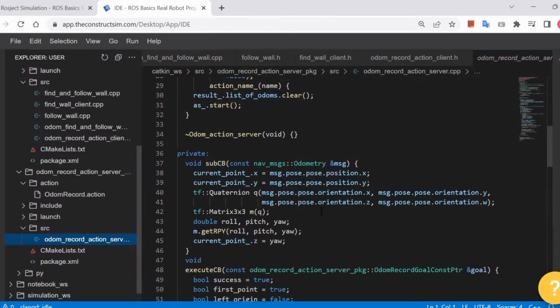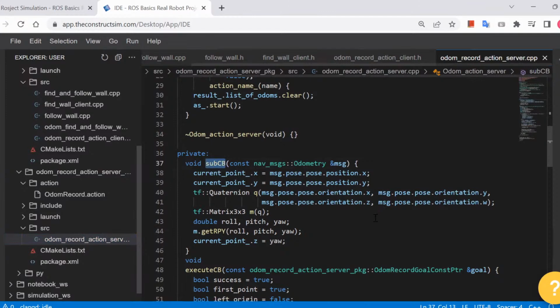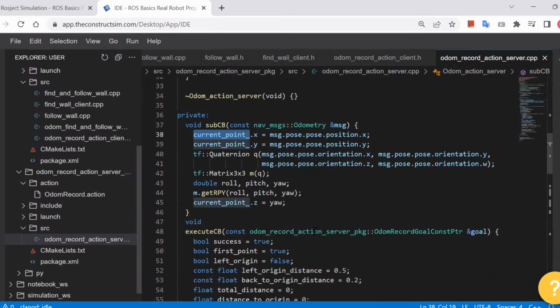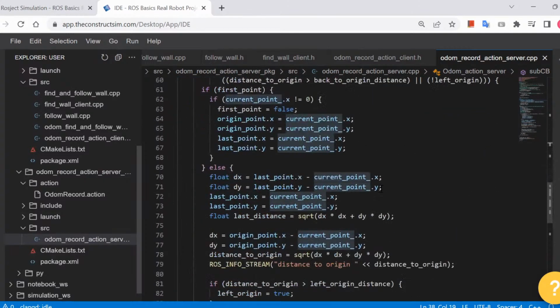This subscriber callback is called every time we receive a new odometry point. Yes, exactly. So once I receive a new odometry, I update this current point with x, y, and z. This z is a little bit of math I did to calculate the orientation angle of the robot, and I put it here as z.